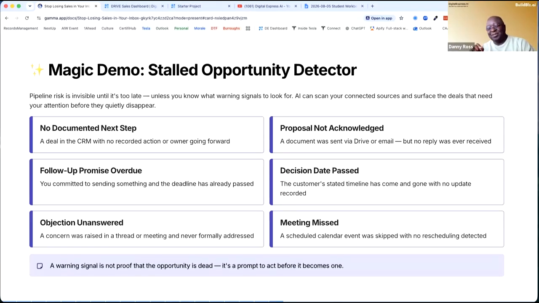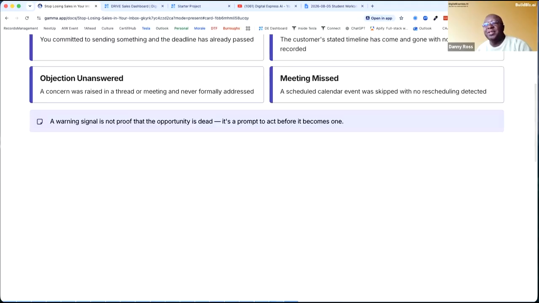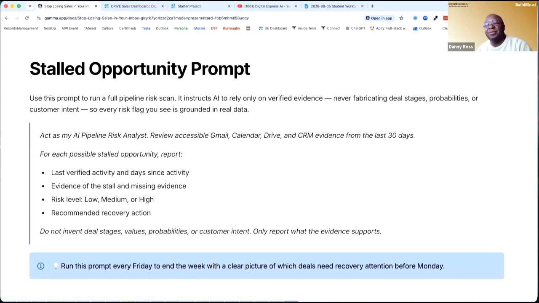It's also magical. I saw today it popped into my real dashboard something that I totally forgot about. That's the purpose of AI, to help you do these tasks on a regular daily or weekly basis. So for any of the things that are missing, you want the AI to run this prompt. Act as my AI pipeline risk analyst.